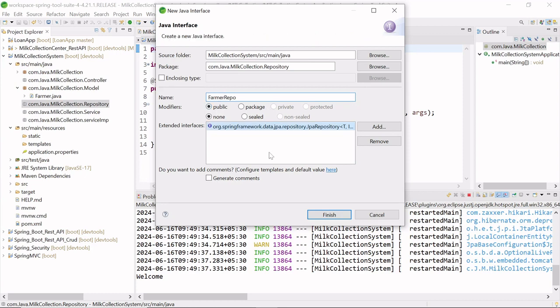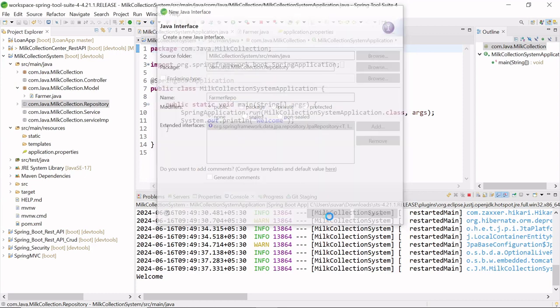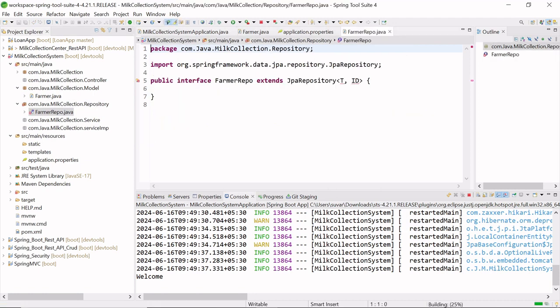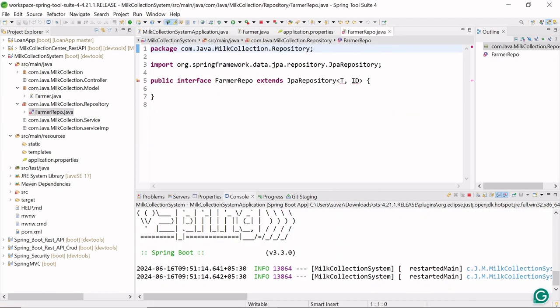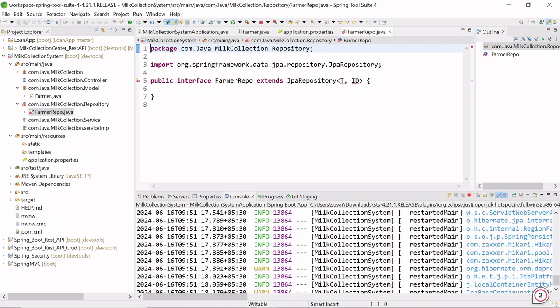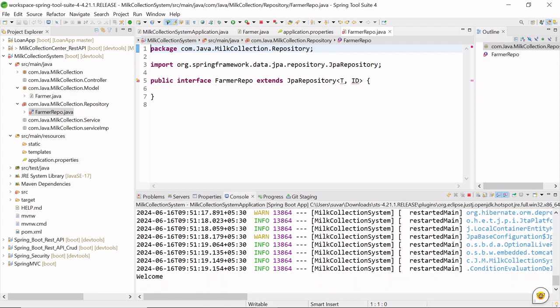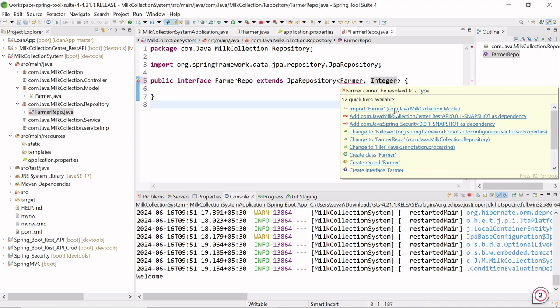Farmer repo, okay, and then finish. So here our interface farmer repo is created, which extends JPA repository, and here we have to give our entity name, which is farmer, and the ID is integer type. So here I give int, okay, and import farmer.